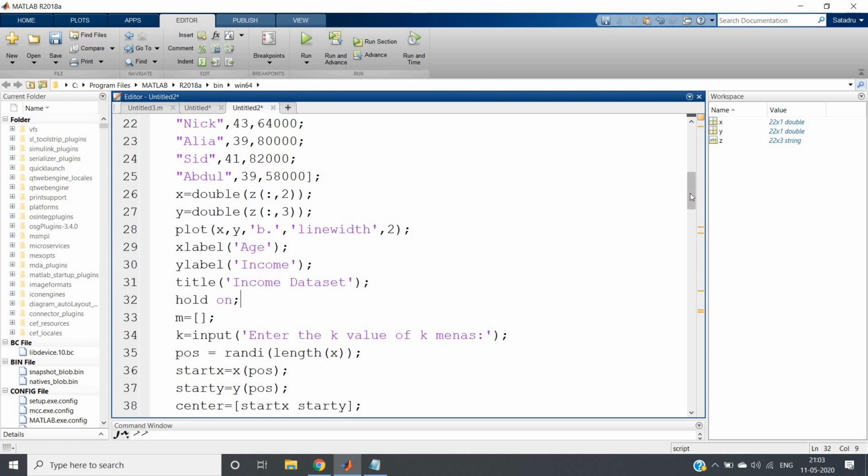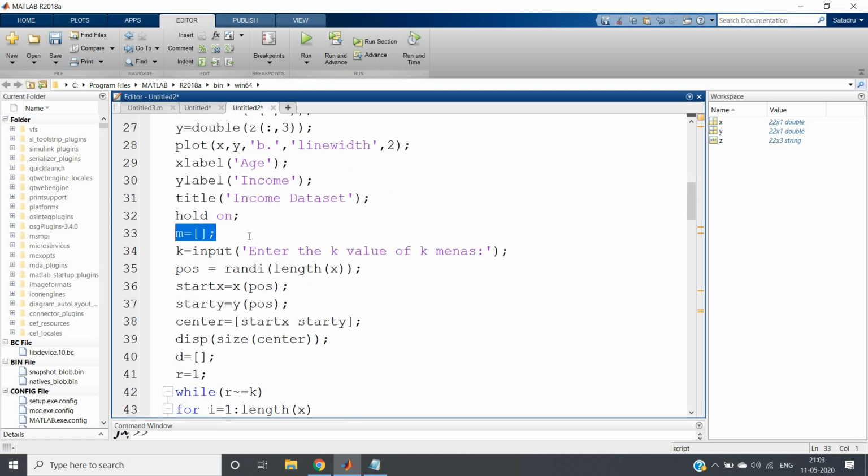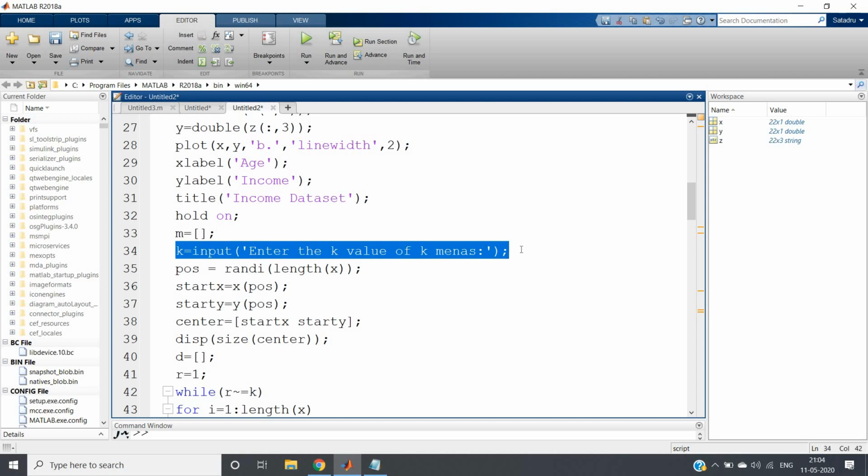Okay, hold on. Then m equal to one empty matrix I am defining. Later we will use this. K equal to input, enter the k value of k means. Okay, k means, this is k means, sorry, mean means.